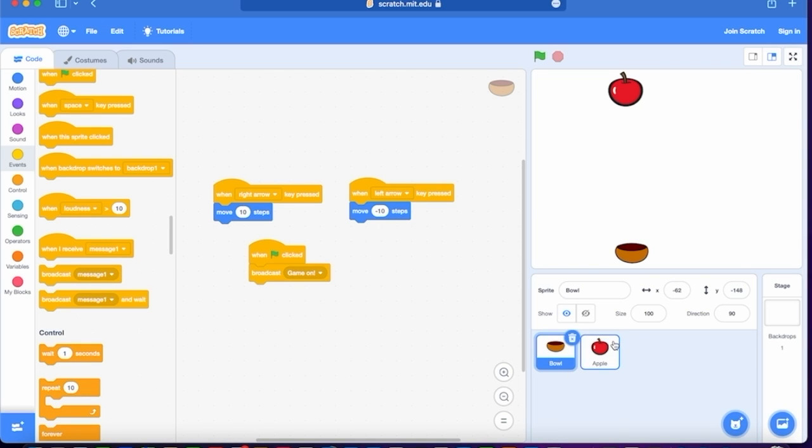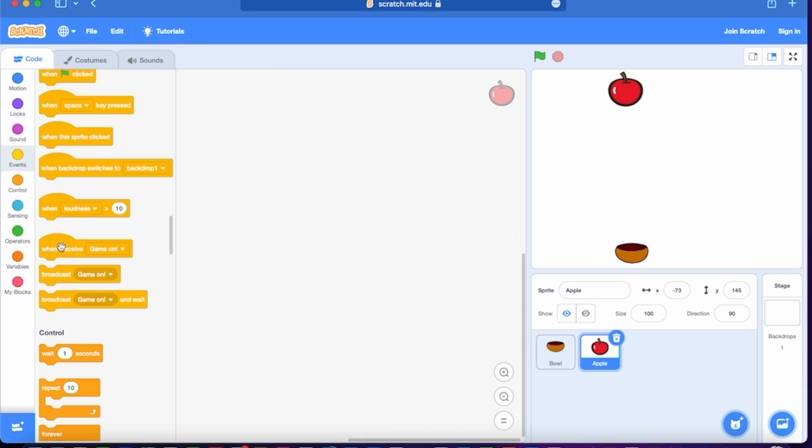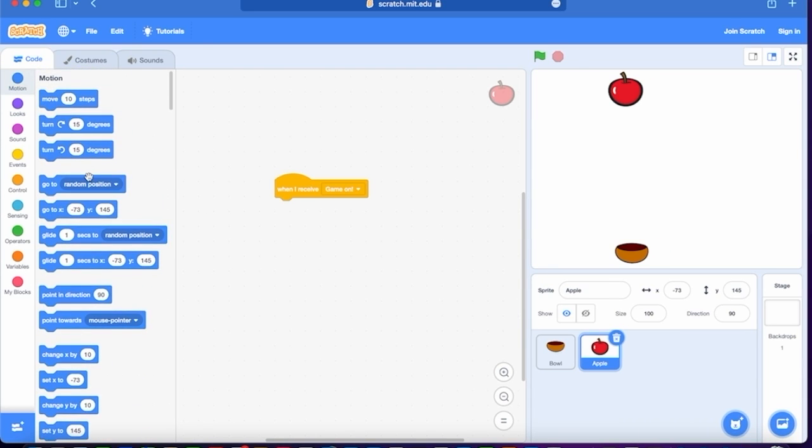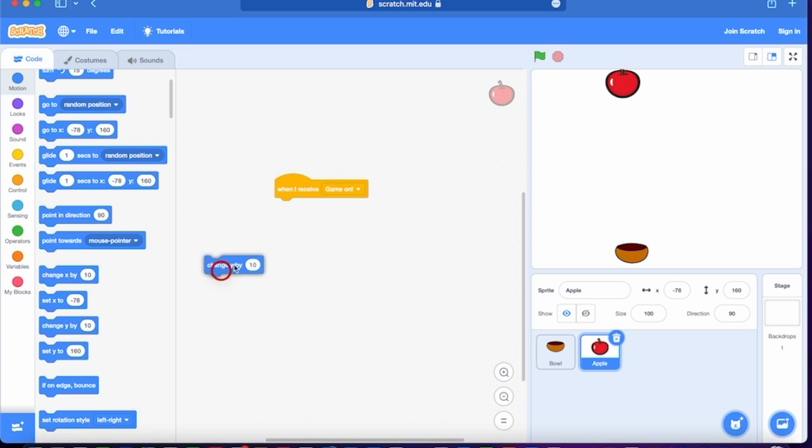Now we go back to the apple and get the when I receive game on block from events. Then we go to motion and get the change y by 10 block and change the 10 to -10. What this will do is that when I click green flag, the apple will move -10 y. Just look at the y symbol here and see how it changes. It moves -10 like it says. So that's what it does.